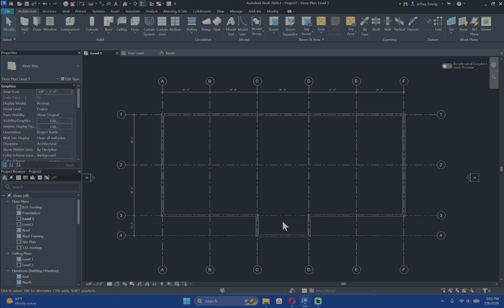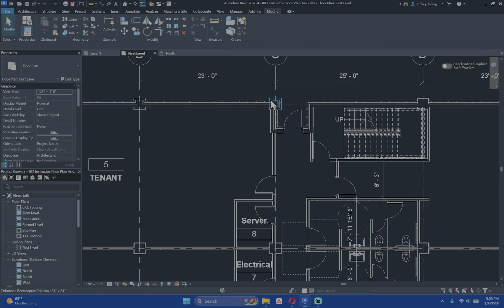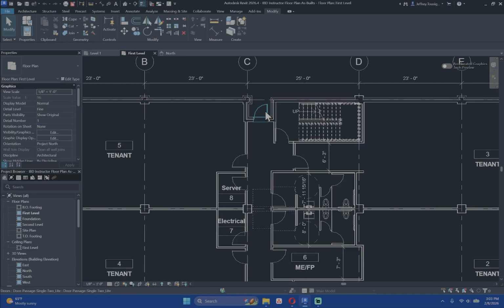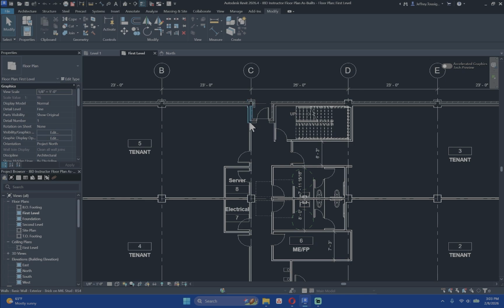That gives us our entryway that is jogging out. And then in the back, there is a little jog here for the back exit or entry that starts around C1, goes down about 4'6", goes over about 5 feet, and then goes back up to meet the wall.